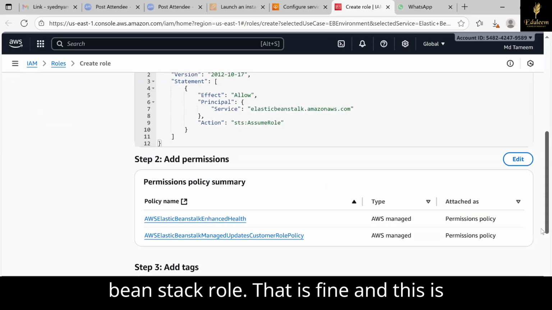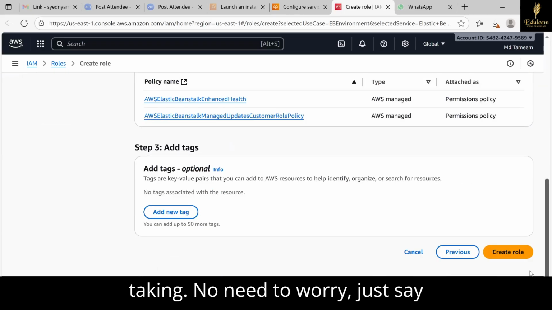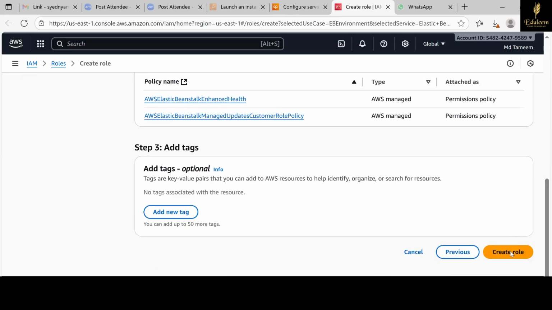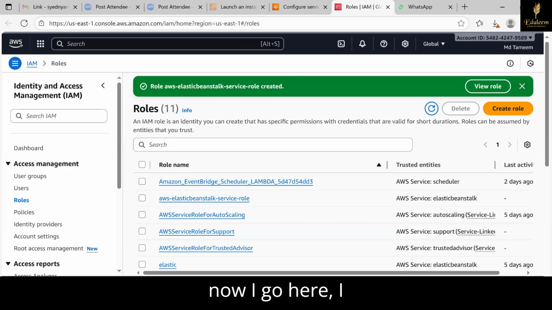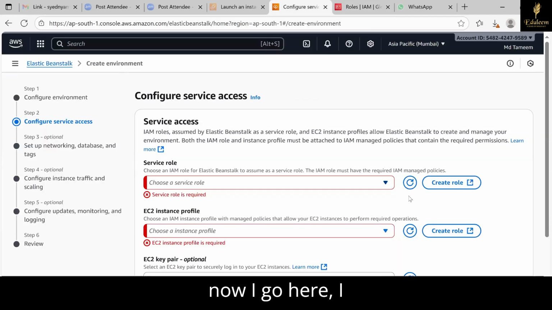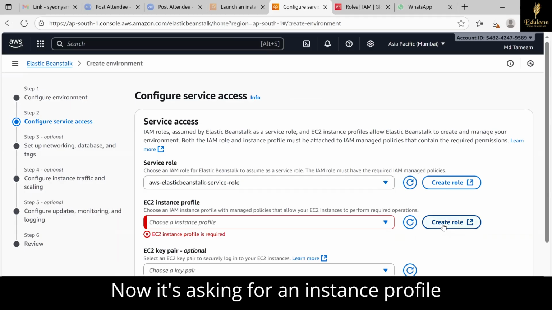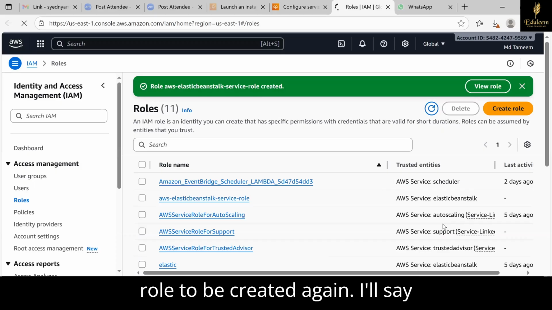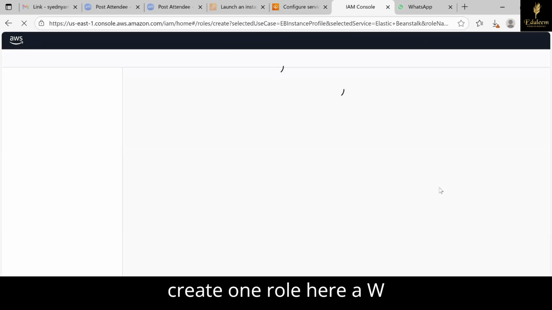That is fine. And these are the permissions. It is already taking. No need to worry. Just say create role. So role got created. Okay. Now I go here. I refresh here, and then automatically this role got installed. Now it's asking for an instance profile role to be created. Again, I'll say create role. So it will try to create one role here.